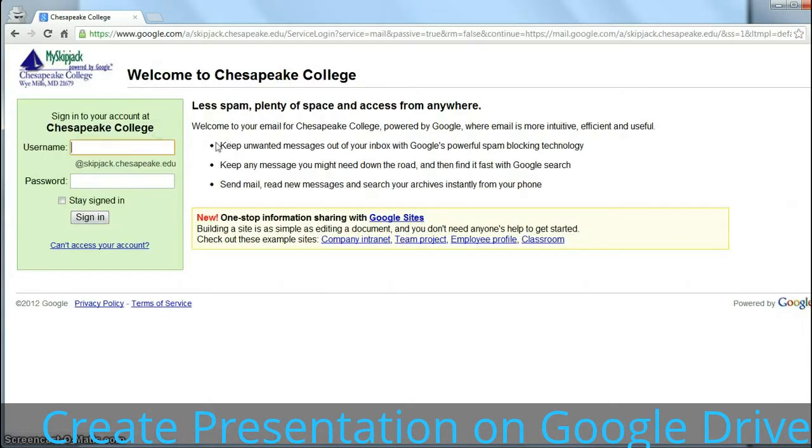So if I click Skipjack, I can type in my username, which is just my first name and my last name put together. Your default password, if you haven't signed in before, you can come and get one at the LRC. We'll tell you what the format is, but it should be pretty easy to sign in.